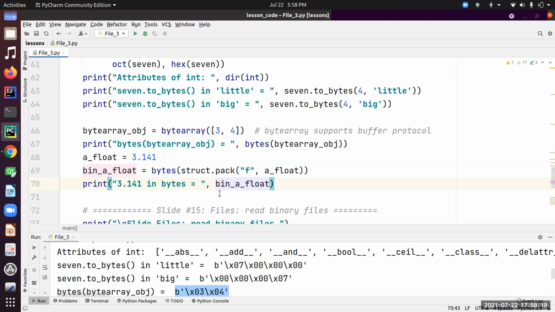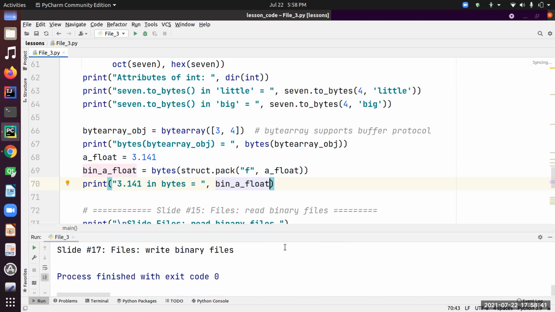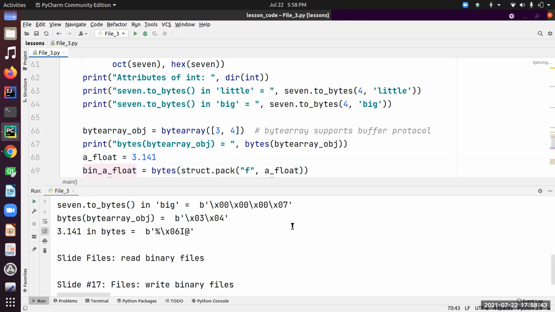All right, let's run this one. I already applied the bytes constructor, the built-in function, and I pass this object. I'm going to convert this floating point number into bytes format. All right, we got it over here. So let's go to our lesson.